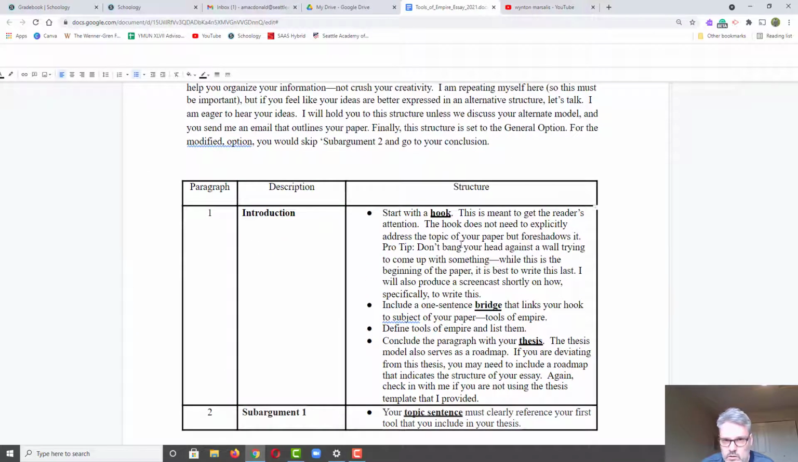Your intro includes a couple different points. The hook, as I mentioned. You'll have to bridge it to your thesis, all right? And that'll make more sense in the video, what this bridge actually is. But essentially, you are creating a hook to get your reader's attention, and you're going to link it to your topic of Empire, because your hook is not necessarily going to talk about Empire, all right?